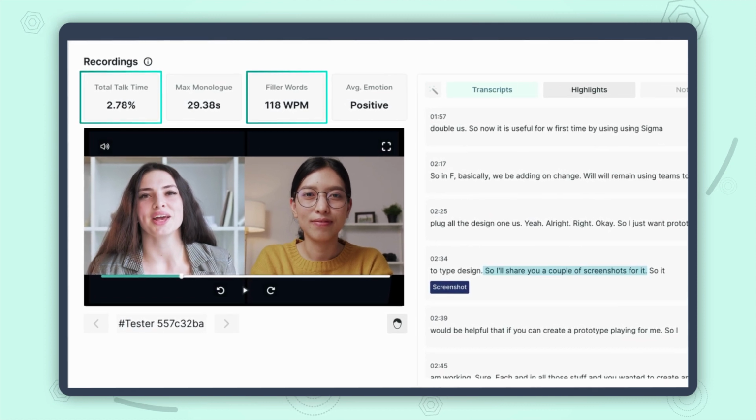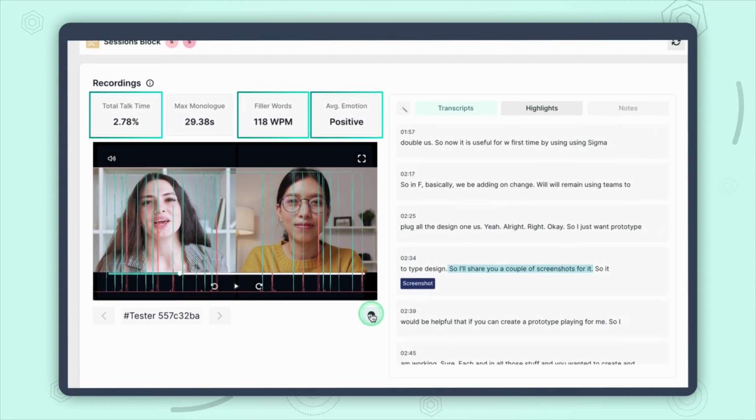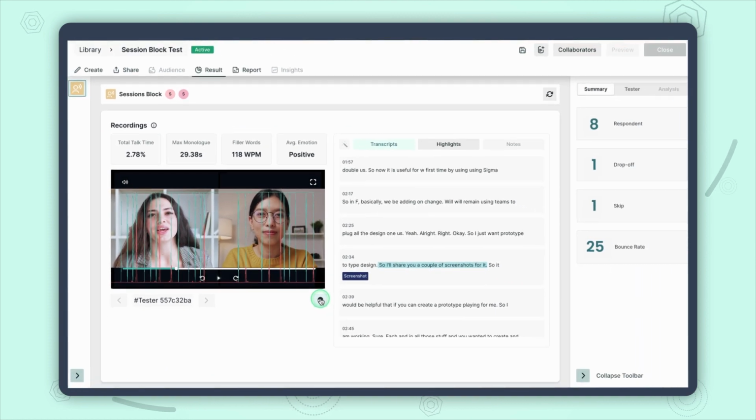Analyze filler words to refine communication and foster clearer dialogue. Qatalyst also calculates the average emotions metric, offering a bird's-eye view of the emotional tone. Gauge participant sentiment, understanding the emotional context of the user experience.